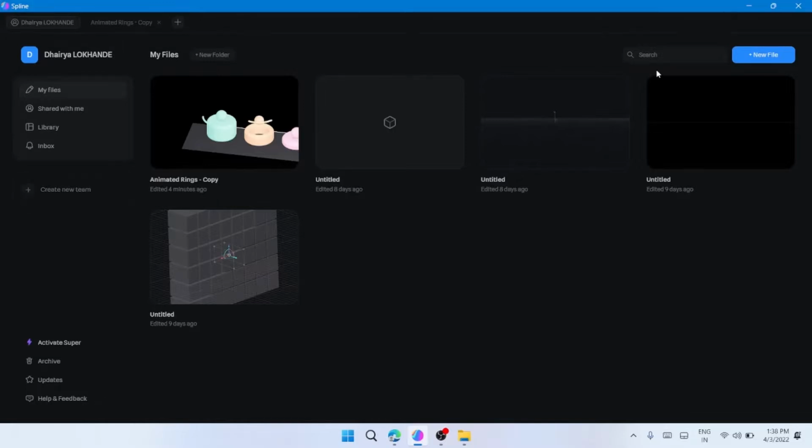Here we have different tabs. Top right corner we have the new file button and the search menu to search projects. To create a new file, press this new file.